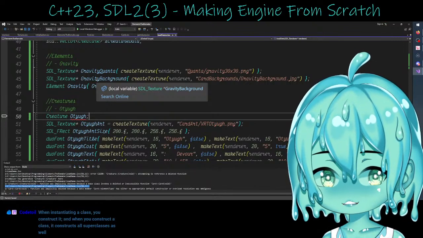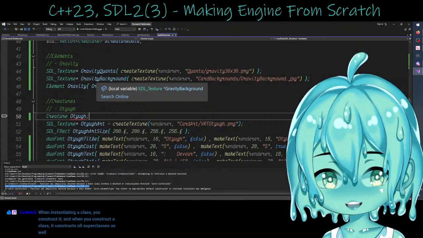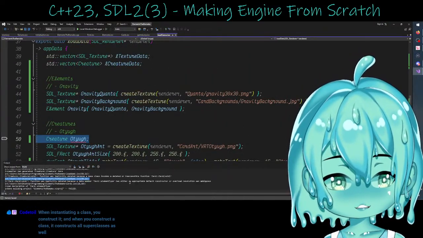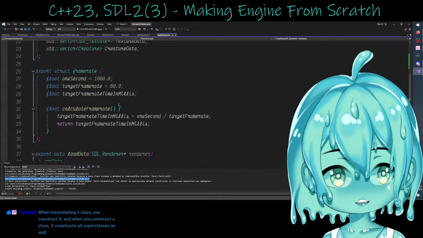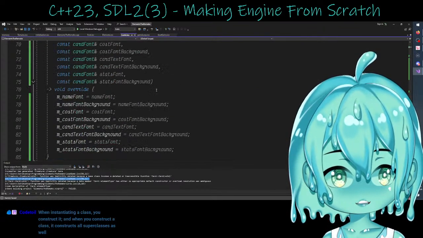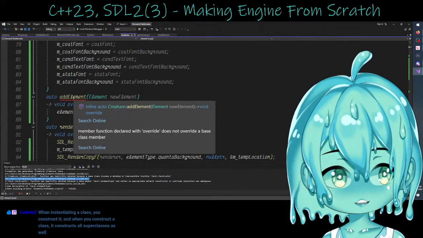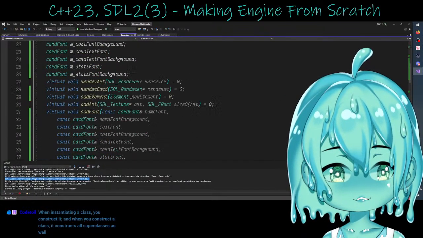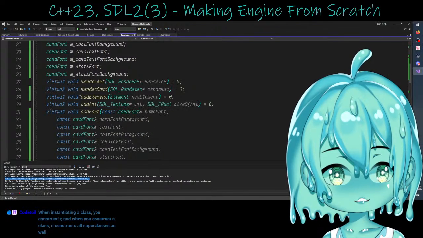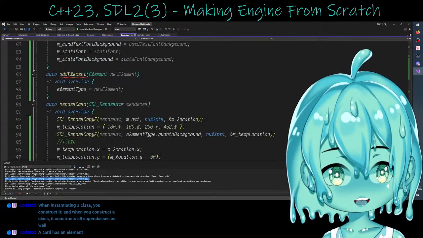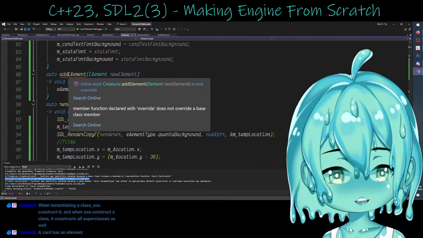When instantiating a class, you construct it, and when you construct a class, it constructs all superclasses as well. But it worked fine before. Why is it that now we have the issue? All we did was enable elements and just have two textures. Did we mess up something and I just don't realize? Override does not override a base class member. Did I spell it wrong? Auto void override. Add element. Void equals 0. Virtual. How is that an issue? Does not override a base class member?